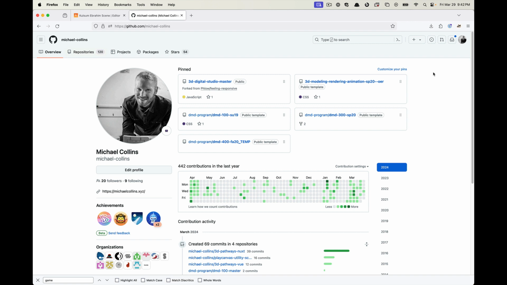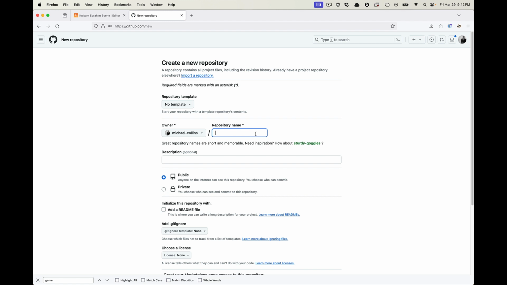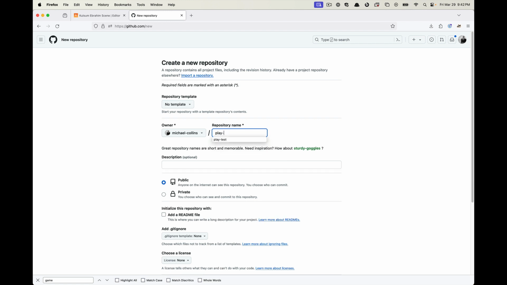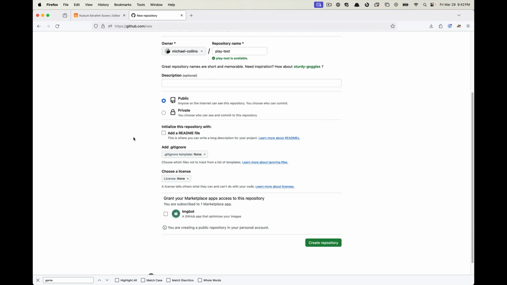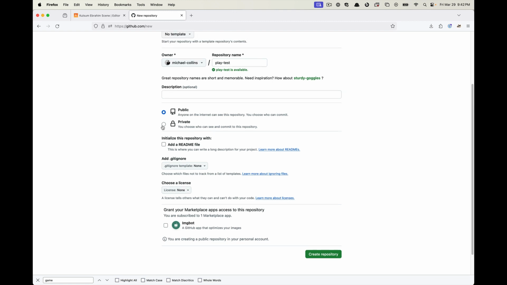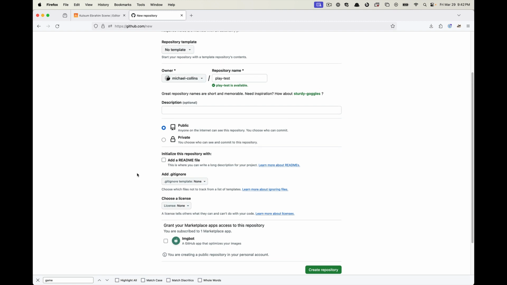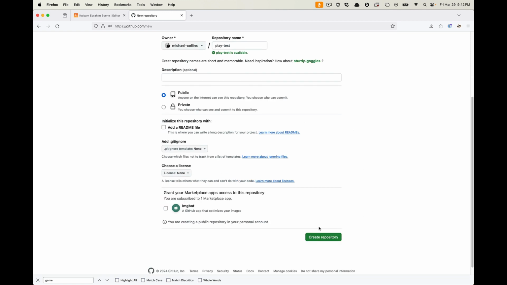And what we're going to do is create a new repository. So at the top we have the plus menu here, so we can click on that, click on new repository, and we'll just give this a name. I'm going to call this playtest, and then we don't have to really change any other settings. If you don't want anyone to be able to see your repository, you can click on private. Typically you need to pay for a GitHub account for that, but public GitHub repositories are free. So I'm going to go ahead and click on create.